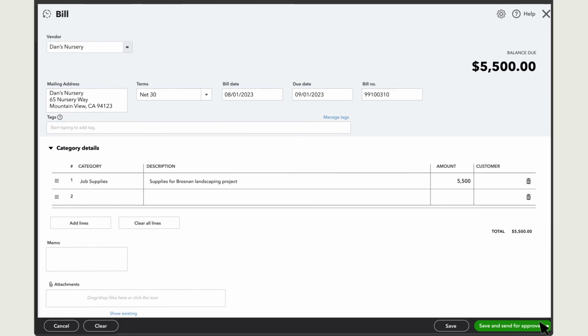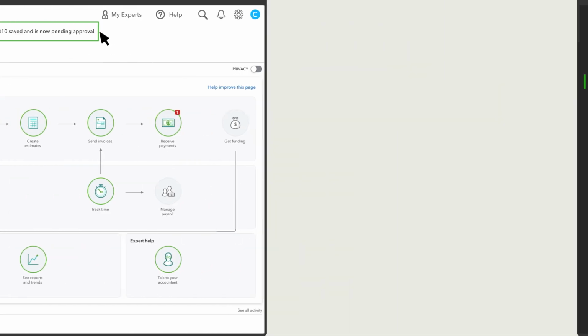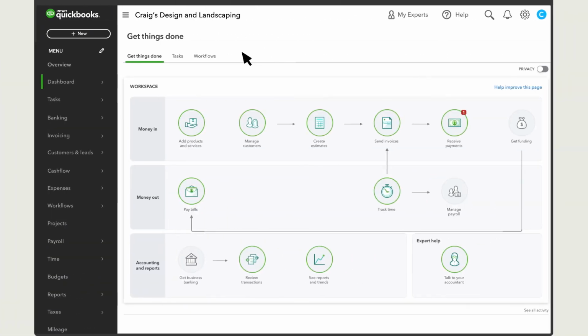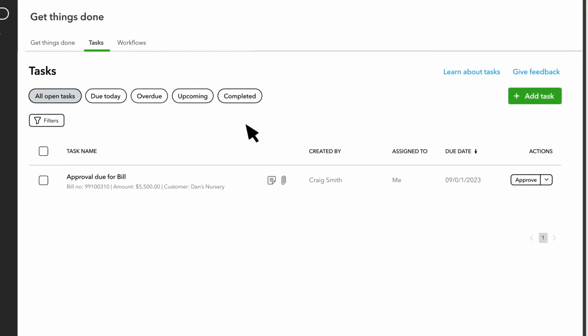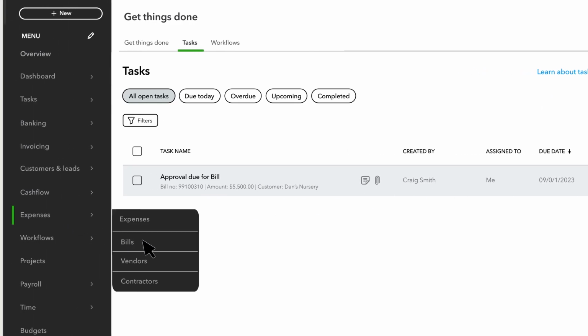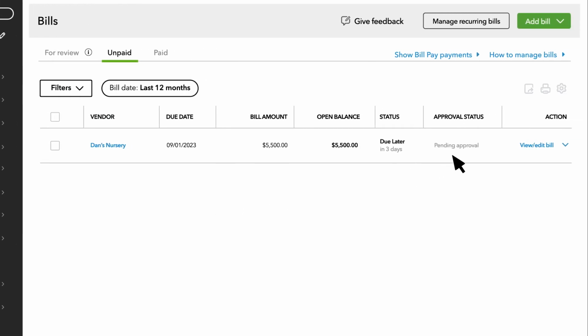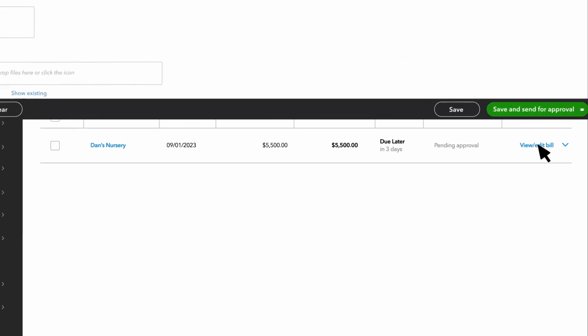If you assigned someone as the approver for your bill and chose for them to receive a task during the approval workflow setup, they'll see the unapproved bill in Tasks. From here, they can approve the bill. You can also track bills from Expenses, Bills. From here, you can track the approval status of bills and pay them if you have the permissions to do so. If you're an admin, you can pay approved bills and also unapproved bills.